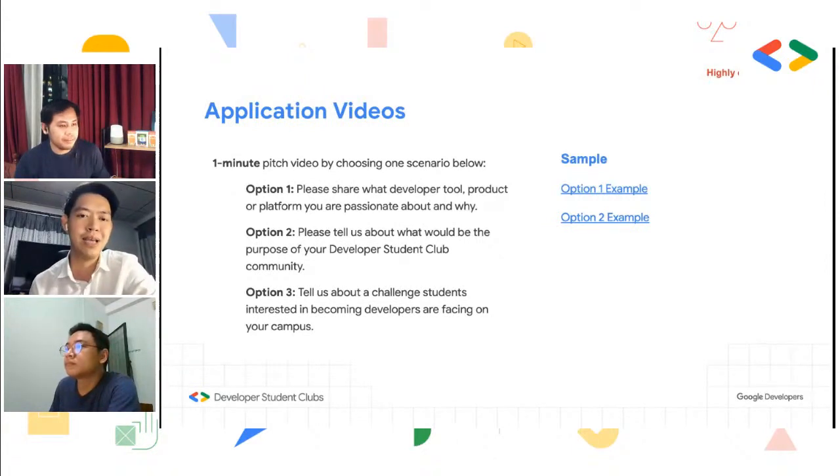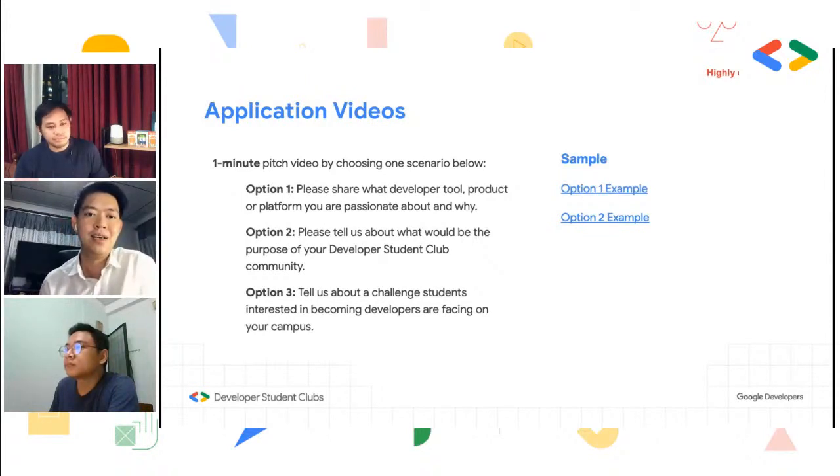Or option 3, you can talk about the challenges on your campus that students face in becoming a developer, and how you would like to tackle that. So let's move on. These are the 3 options, and let's see how other people did it, for your reference or example.